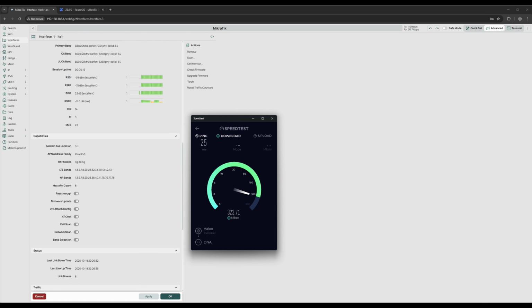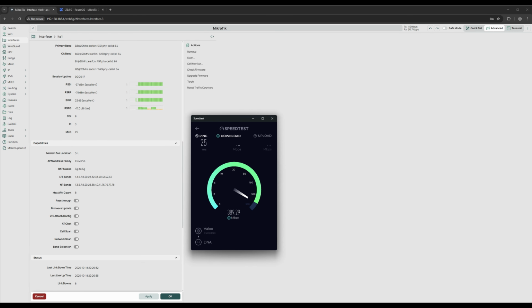And as we can see, the results are still noticeably better than the default configuration. However, the previous combination performed slightly better when B1 was used as the primary frequency. This shows how small changes in the locking configuration can influence overall performance, and why it's worth experimenting to find the most stable and fastest setup for your specific location.